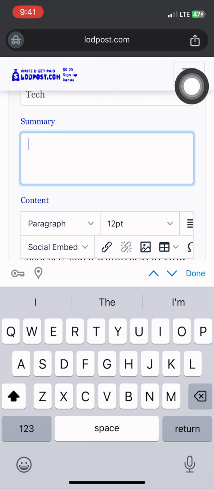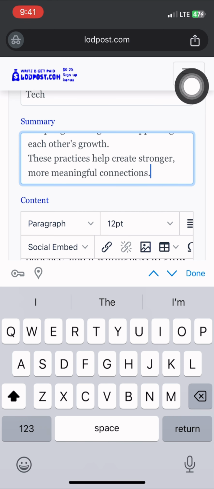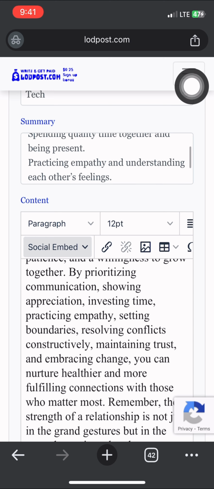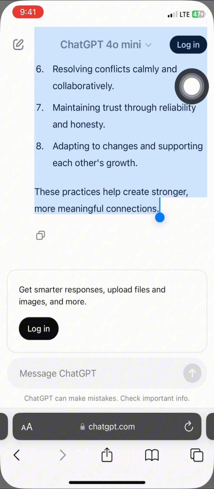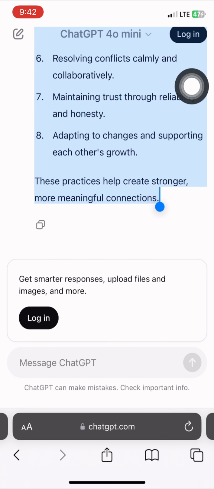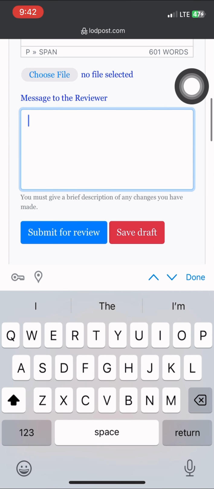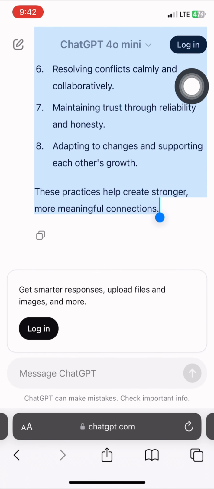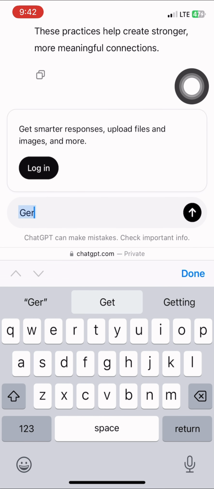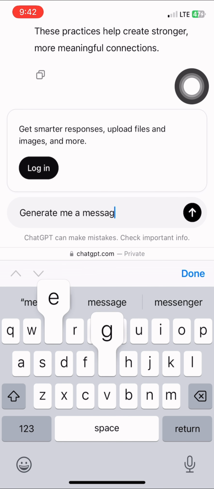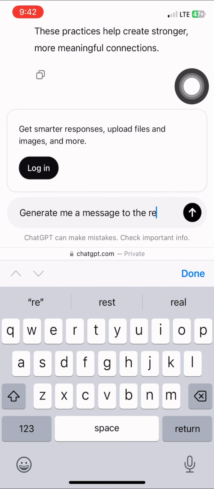You post it on Lodpost, this place that says summary. You post it there. Then you scroll down to this place that says message to the reviewer. Then you go to ChatGPT. You tell ChatGPT to generate me a message. Generate me a message to the reviewer of this article.